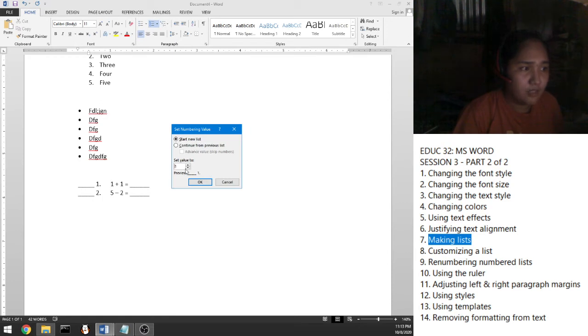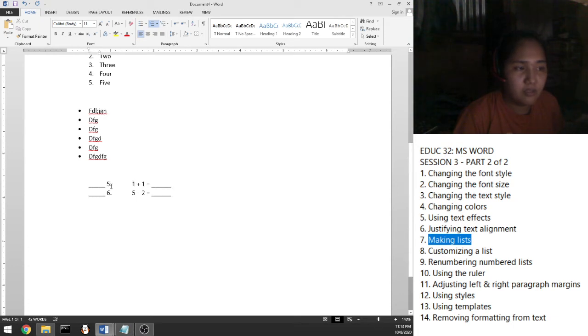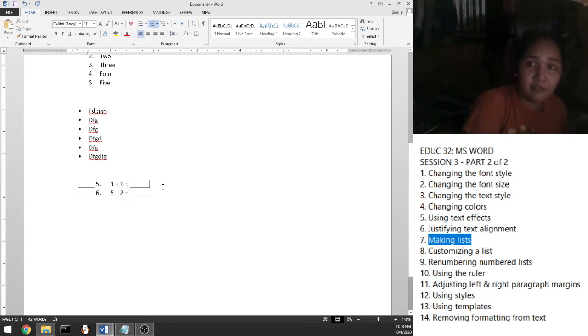Then I'm going to set the value to 5. If I press OK, my list will immediately start at 5. I think you noticed that my indentation changed, so I'm just going to adjust my indentation, and just like that, we're back to our regular number indentation, and our list now starts with 5.